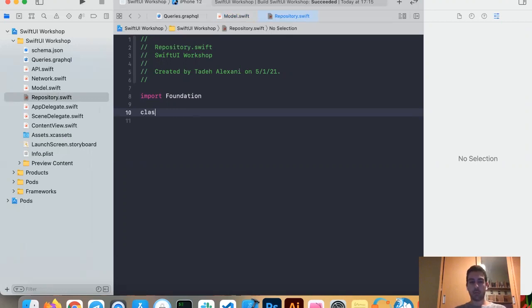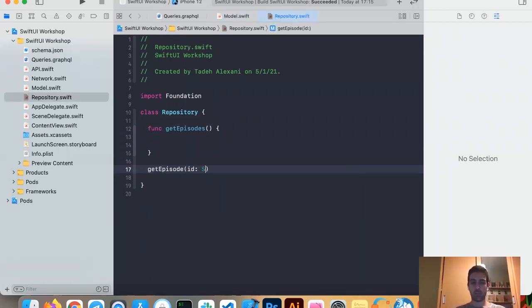Great. Call it a Repository class. What we will do is add two functions here. One function called getEpisodes, and another function called getEpisode, which will take an id of type String.